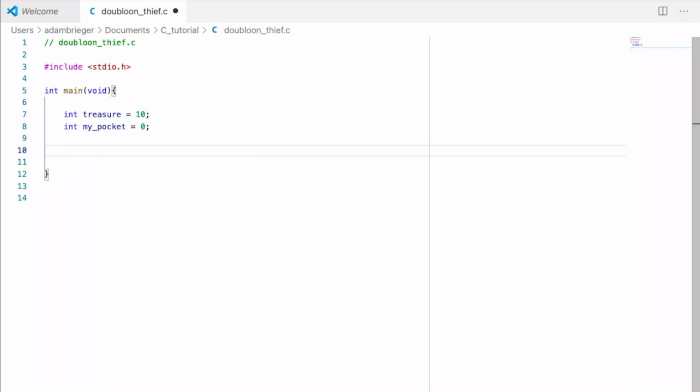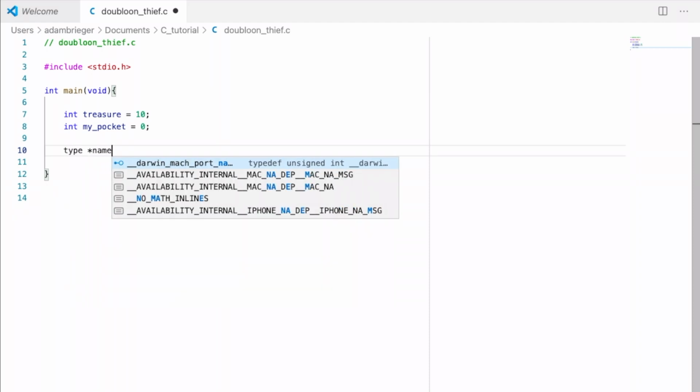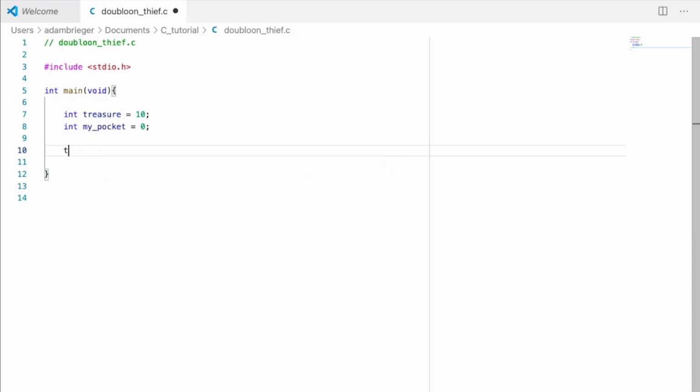To declare a pointer, we write the type of variable it points to, an asterisk, and then the pointer name. Our pointer will be pointing to an integer variable, since it's going to be pointing to treasure, so we write int, and then we have an asterisk, and then let's call our pointer treasure pointer. How original. Now we need to assign the address of the treasure variable to our new pointer.